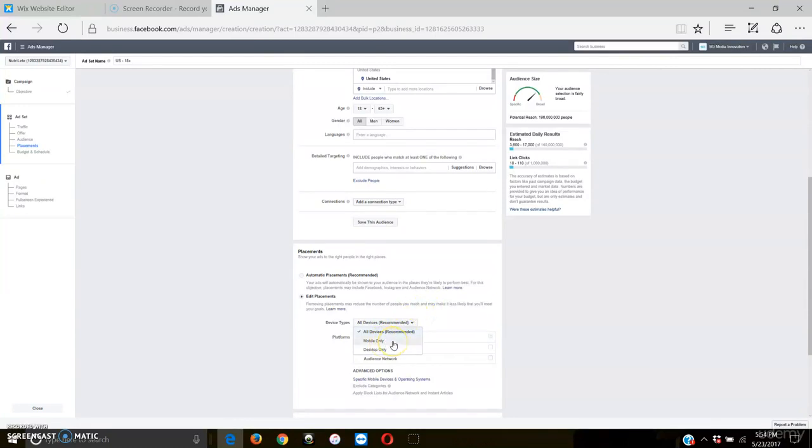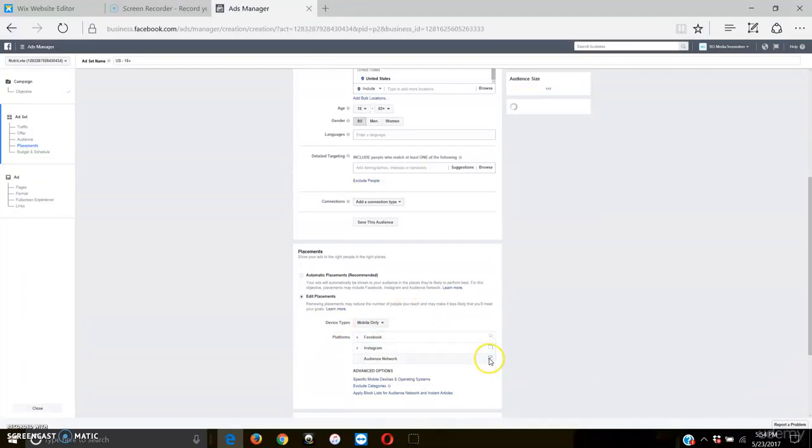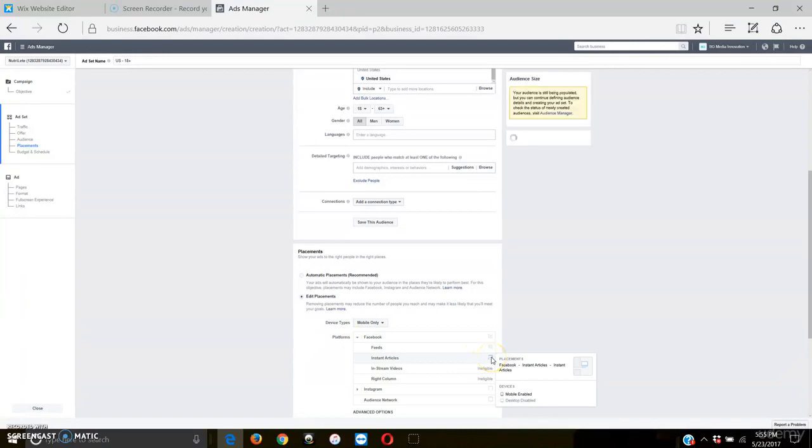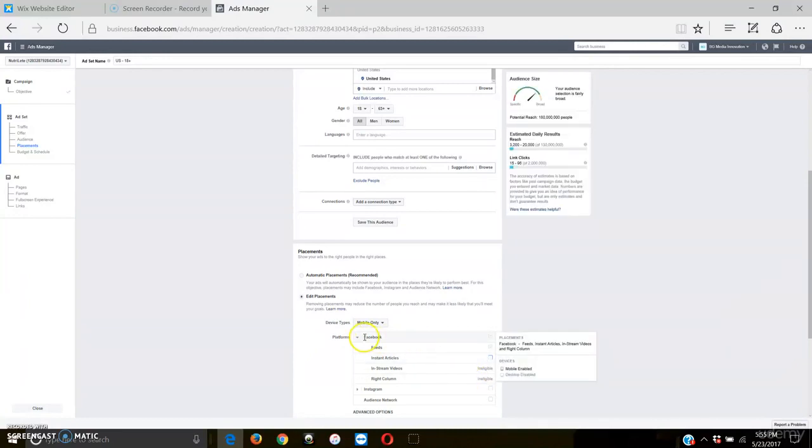But for the sake of this, we'll just do mobile only. Make sure when you switch, and I made this mistake before, that you unclick them again, because every time you switch this, everything will be clicked again. So we'll go back to Facebook after we unclick Instagram and Audience Network. We will unclick Instant Articles, and there we go. Mobile only Facebook feeds.